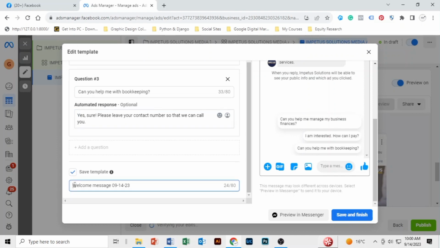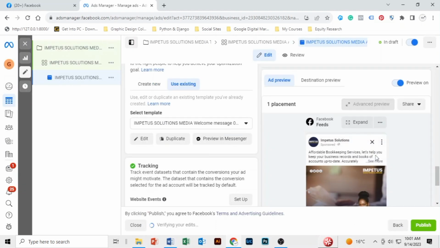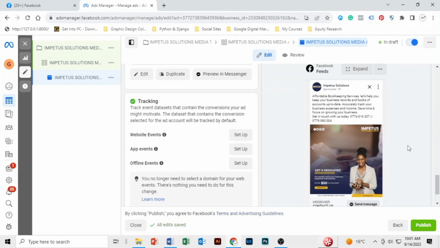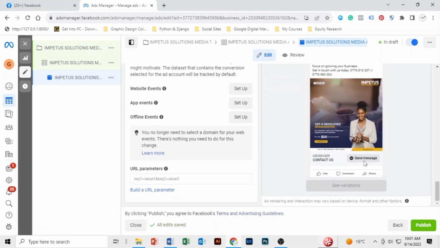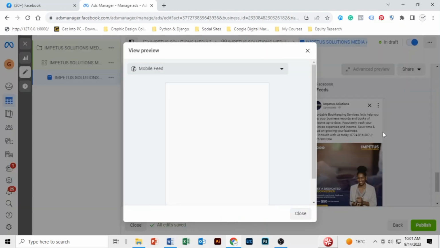And then here I'll just say Impetuous Solutions Media, right, which is great. So I'm done, so I click on save and finish. Which means that each time people go to the messenger of my Facebook page, they will find those questions, and then here we can expand and see.